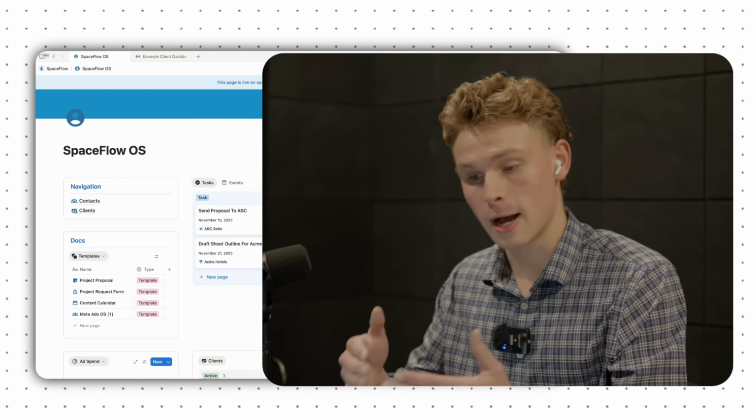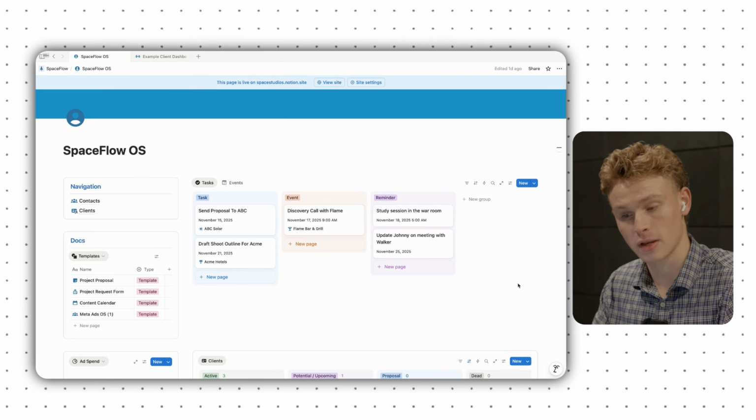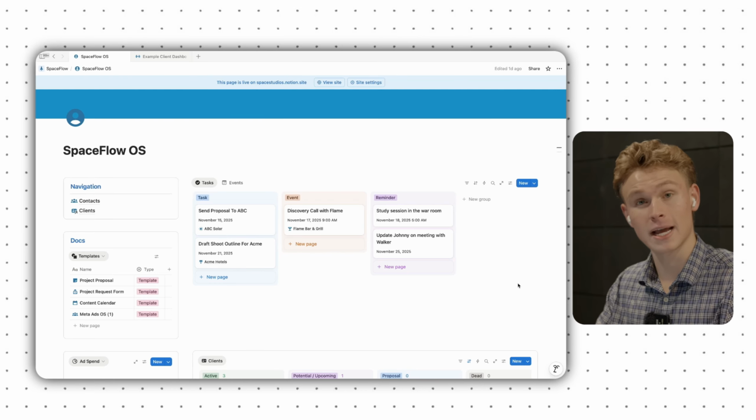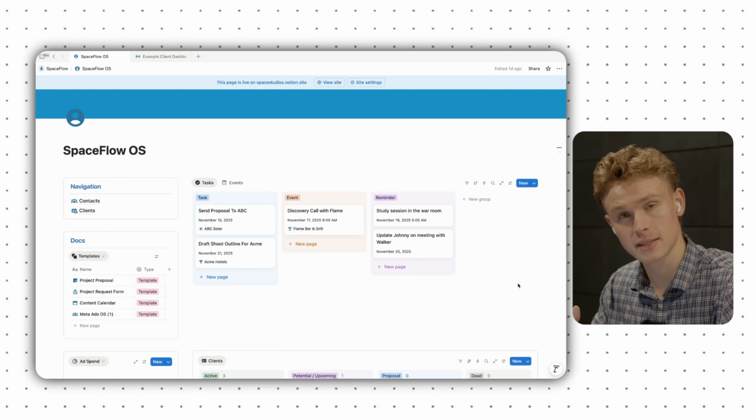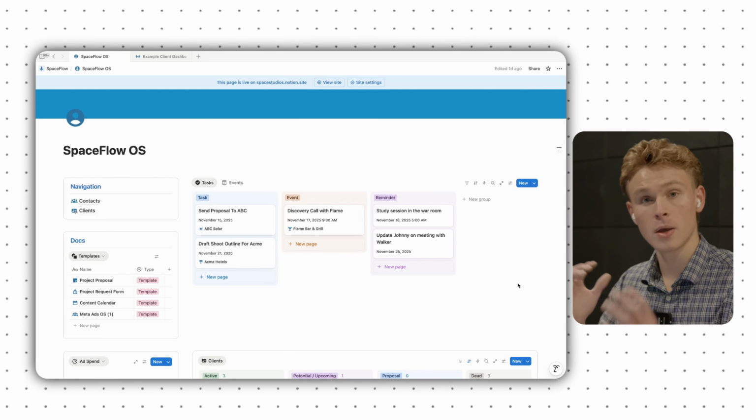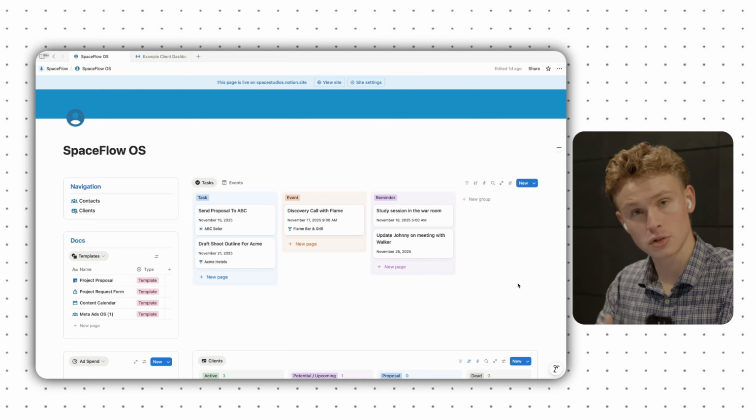Okay, so first off, let's start on Notion. I am going to be using a template called Spaceflow OS. I actually created it for my own agency. I've been using it. It works awesome. And I turned it into a template. So if you would like to use this, I'll put a link to that in the description. But mainly what you'll need is just a Notion database.